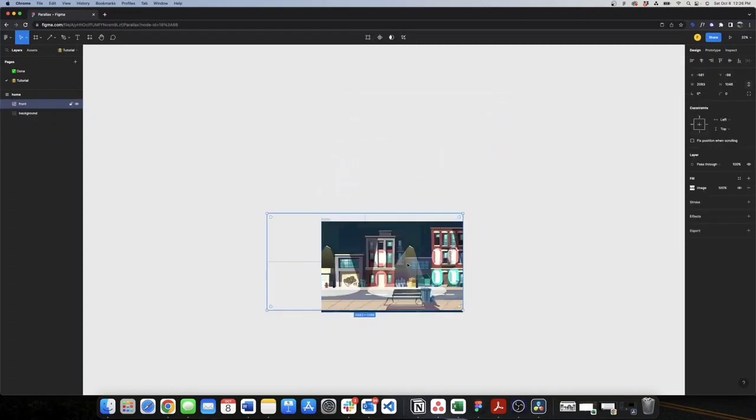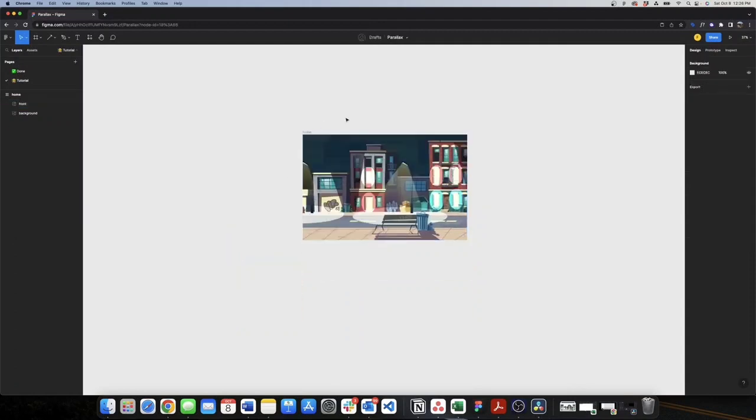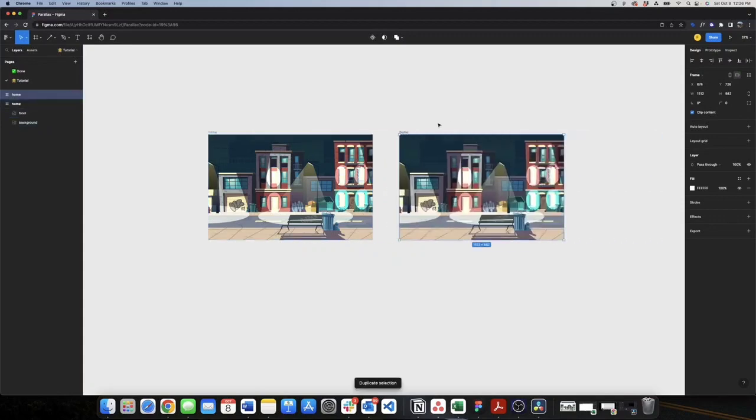I will move it inside. I will keep this right side to the corner, and I will adjust the size a little bit bigger, and there you go. Now I will duplicate this by pressing Command D, and this second Home frame will be the final state of my background.